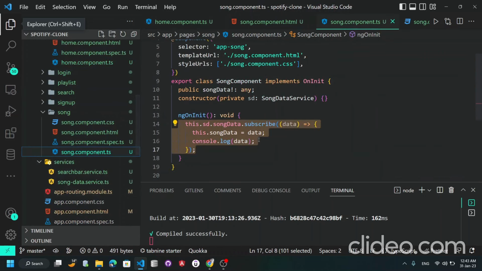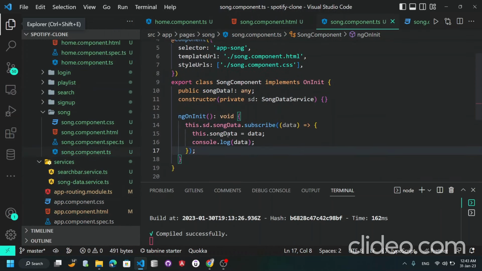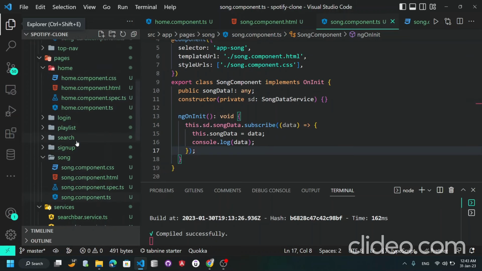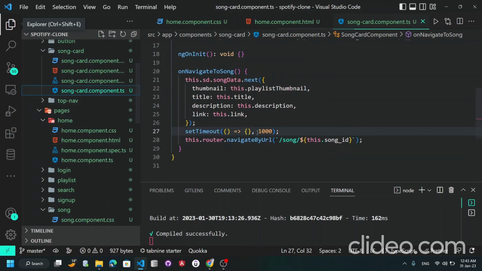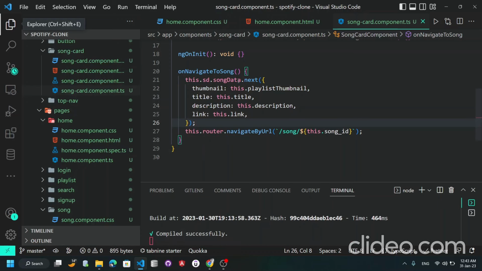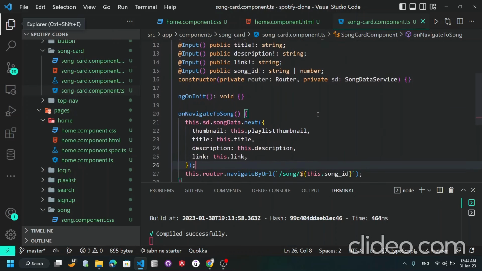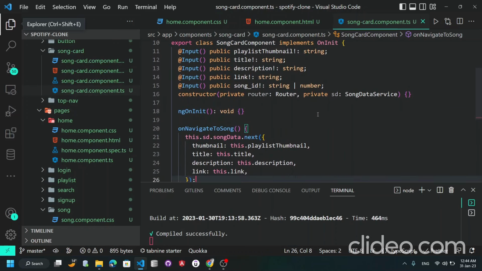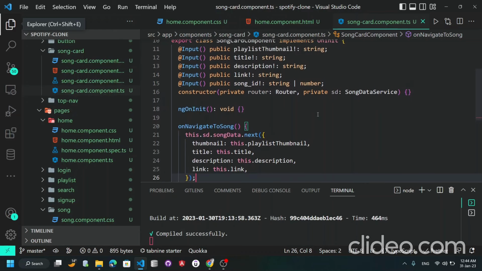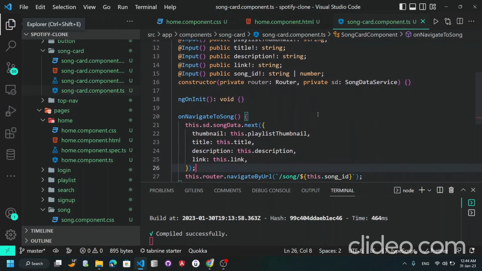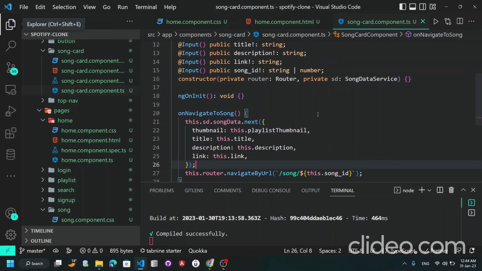Passing this thing from songs, we can see over here we are subscribing to this thing, and when we click on this, just like this, we do a next on this thing. Okay. On this, we do a next, and then this dot link data should be available over here. Thumbnail, everything is going fine.